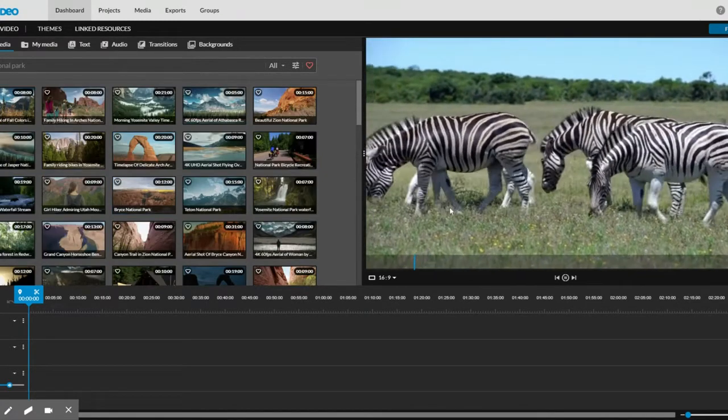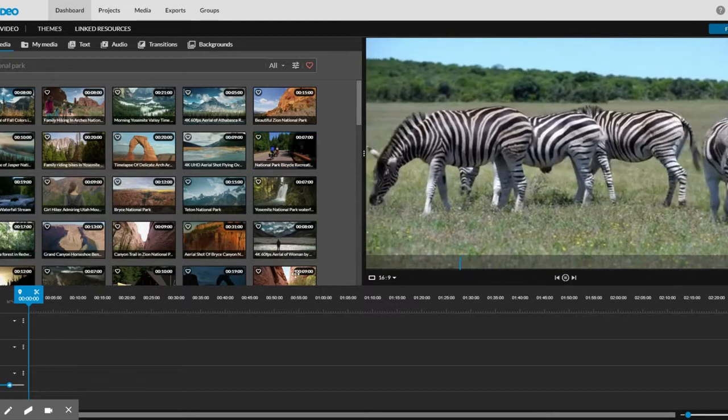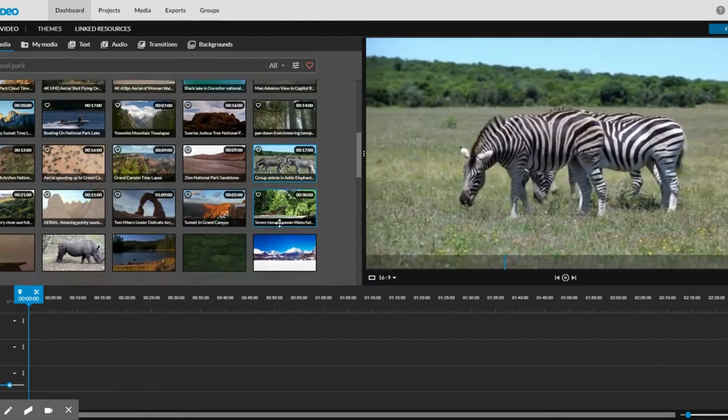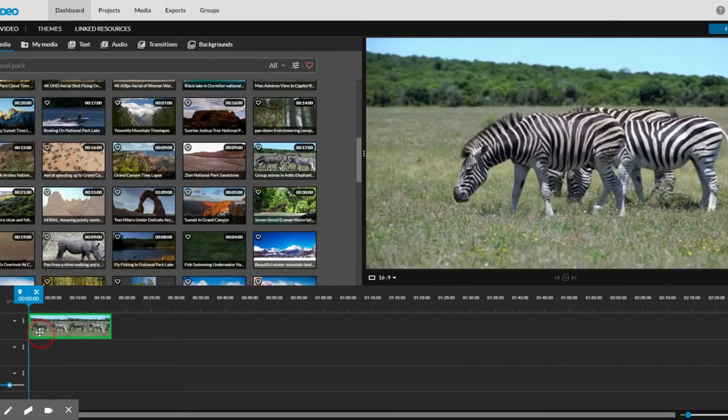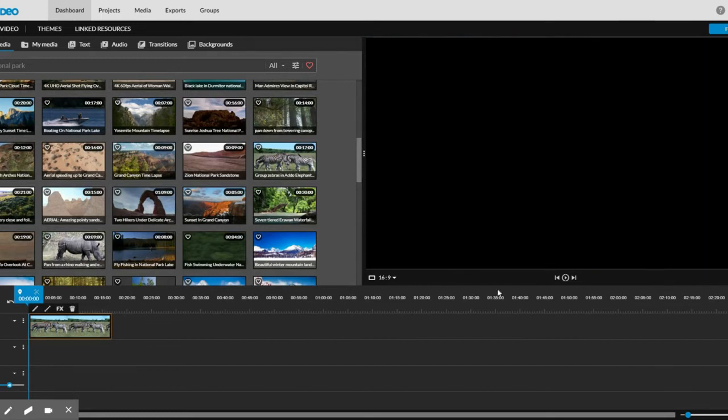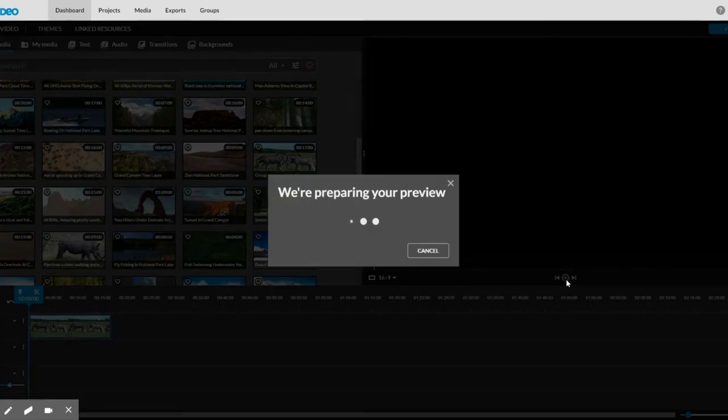WeVideo comes with all this stock media which already has different video clips you can use. You're welcome to use those, and if you'd like to use them, what you do is you drag it into where it says video. And there it is, and you can take a look at it.